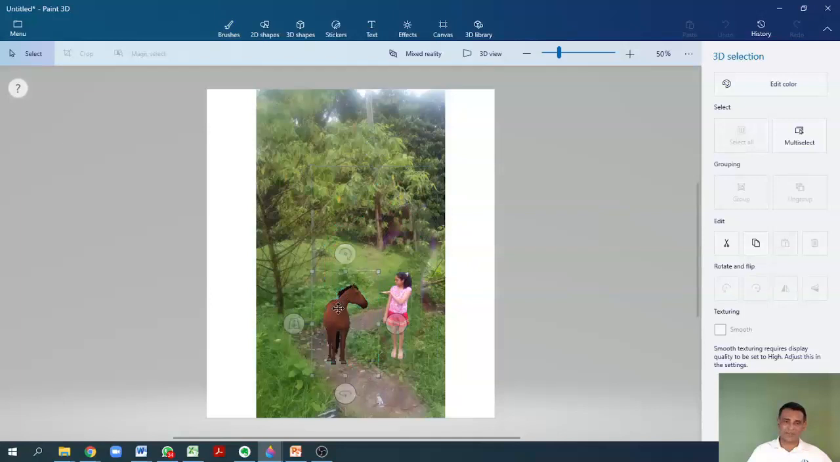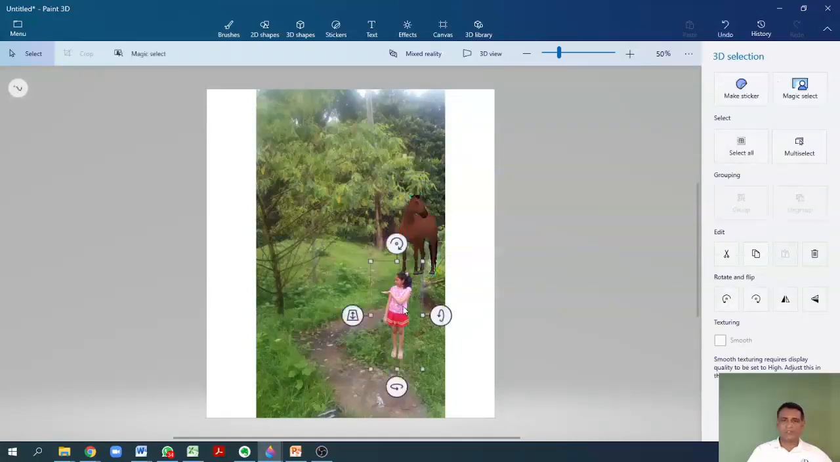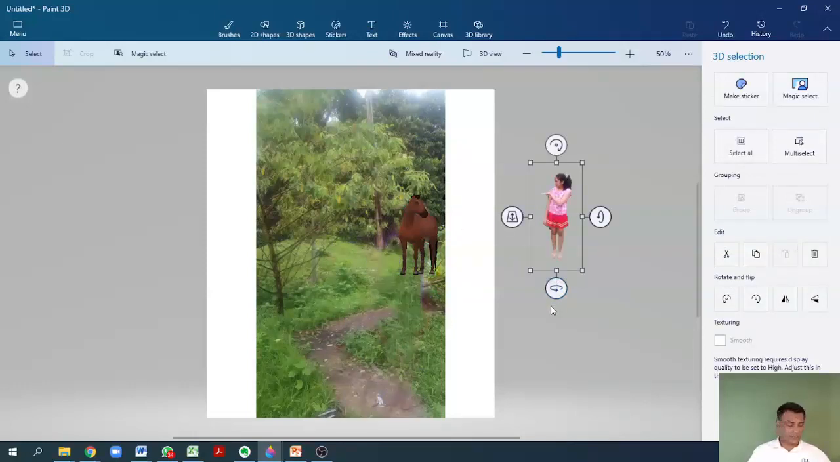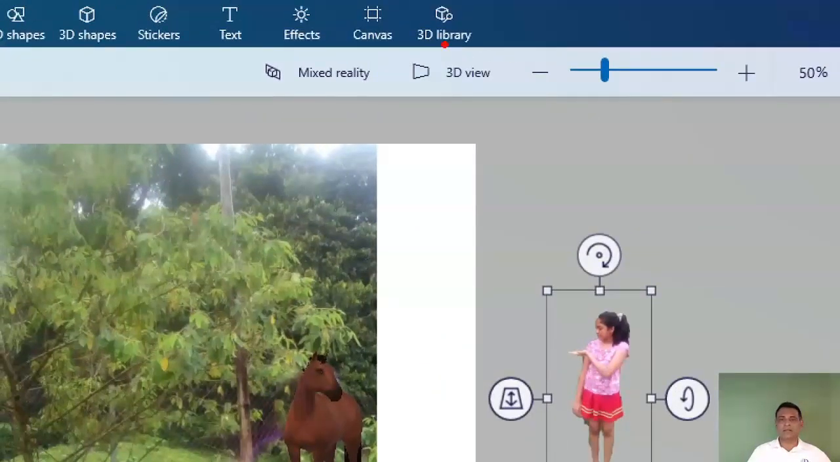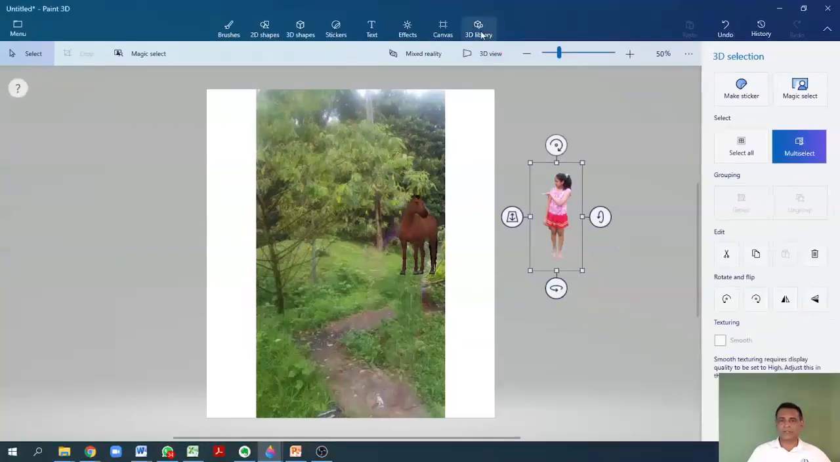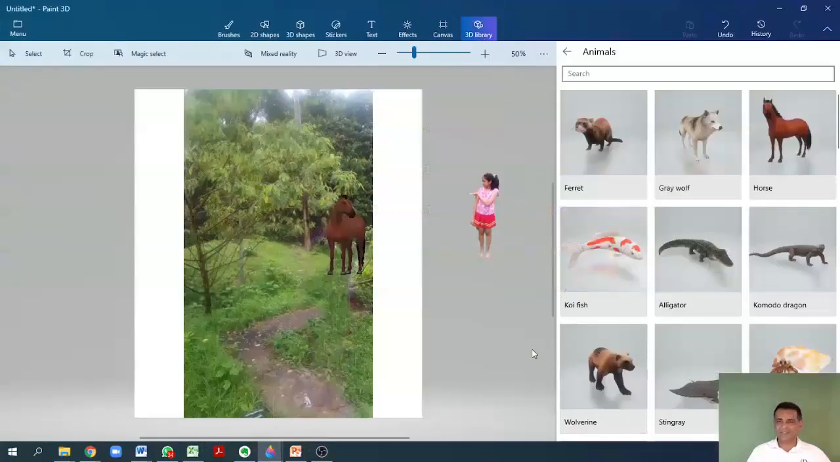Let's make the horse small and put him to one side for now, maybe down in the back somewhere. Go to the back horse here, you go down somewhere in the back there. Alright, let's move the girl out for a while. What we're going to do is show you how we got that 3D image in. So obviously you've got to click where? 3D library. Alright, so we're going to click on 3D library, and you have tons of options.